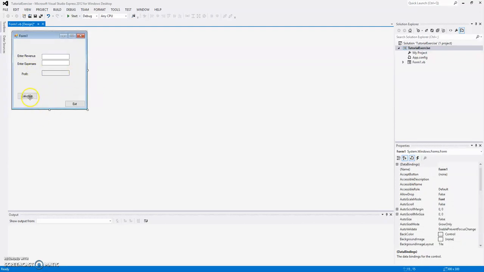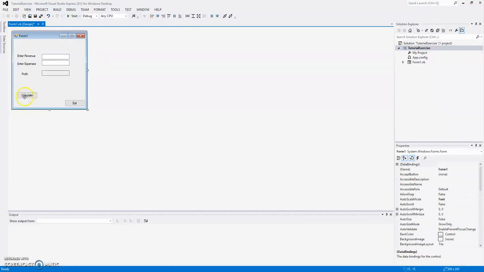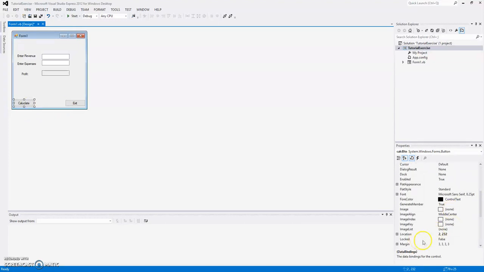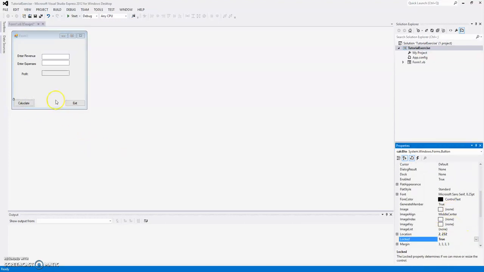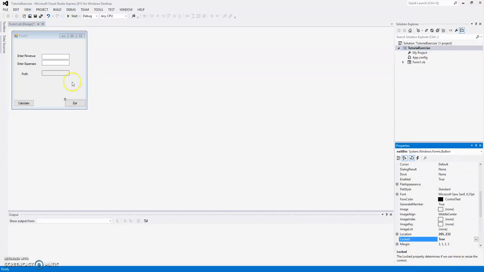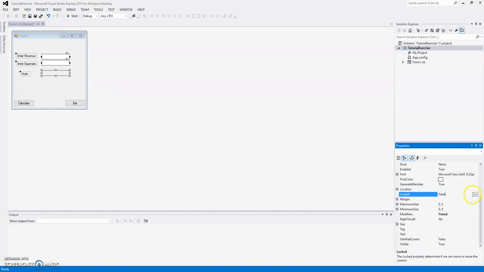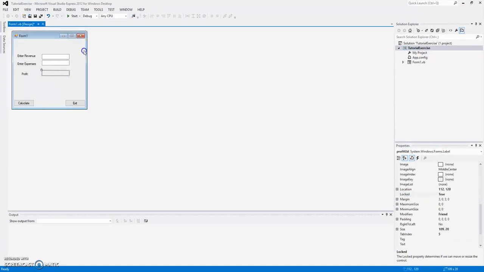Okay, looks good. Nice and lined up. Format, make same size, both. And we just put this on the bottom too. So that's good. What we can do here, if you don't want the user to mess with it, is go to Locked and put true. So now I can't move it, and let's go ahead and lock that one. You actually do the same for all these, I think. So now they're all kind of there, and they're locked. Okay, I don't really care about that too much.